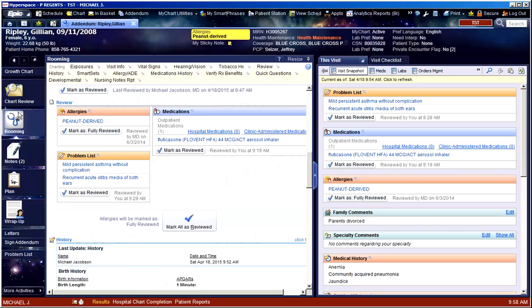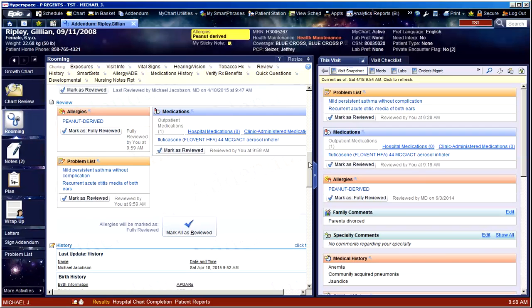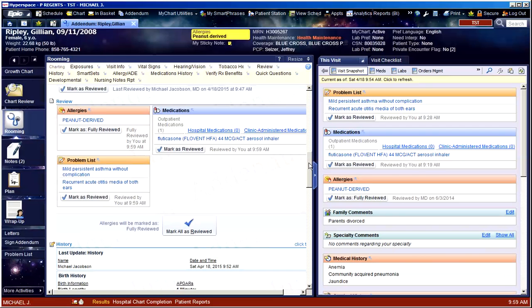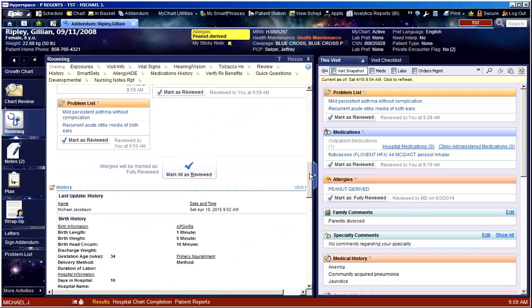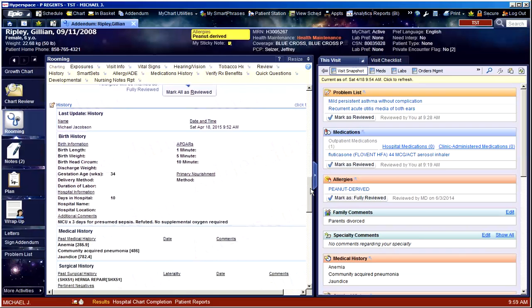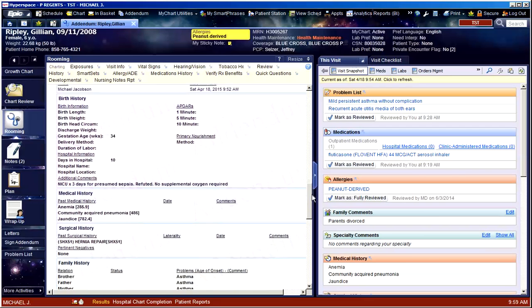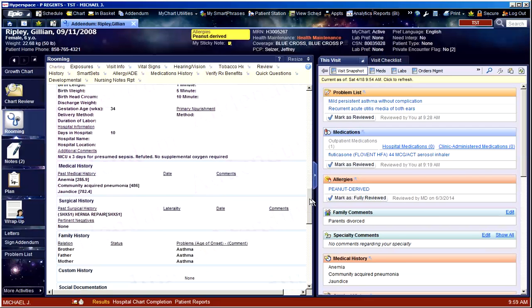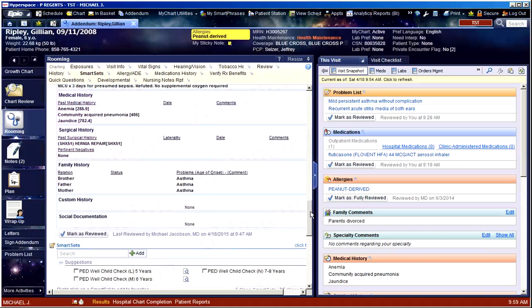So I'm going to go back into the rooming tab. And now that I've looked at the problem list, I've taken care of each of those things, I've refilled what they needed, and I see each of these, I can mark them as reviewed. And then we've ordered these to be hopefully intuitive. After mark as reviewed, you have history, so you can scan through their history briefly and just look at whatever you may or may not need to see. You can scan through it quickly or take your time, obviously. And then you have your smart sets. So for this particular patient, I would choose the 6-year-old well visit smart set. And pretty much at that point, I'd be done with the rooming tab.